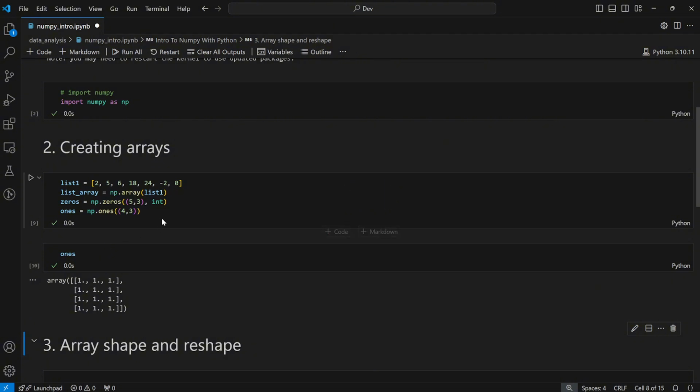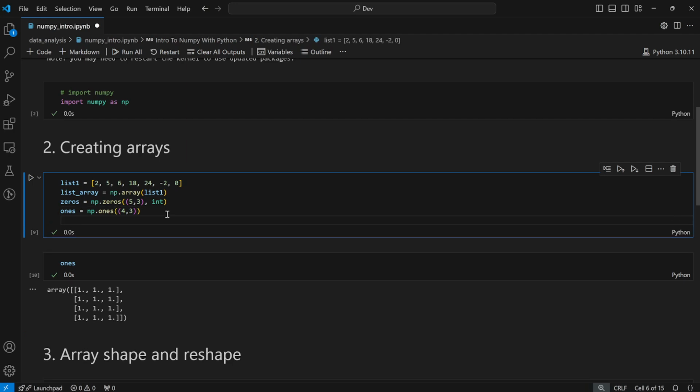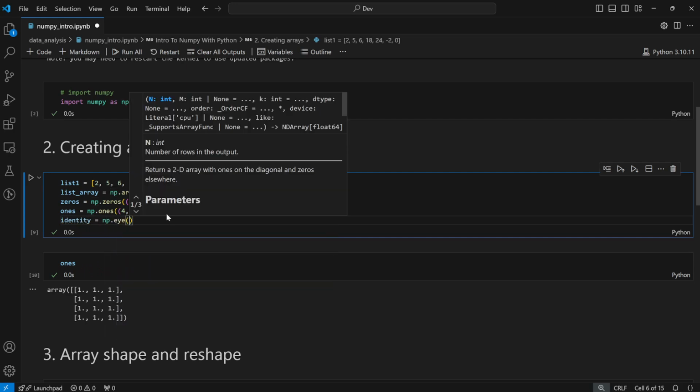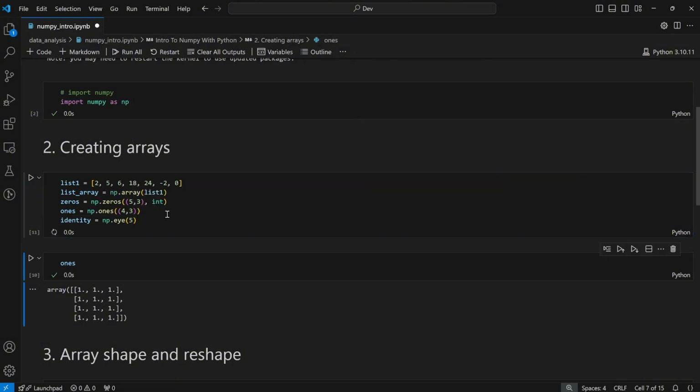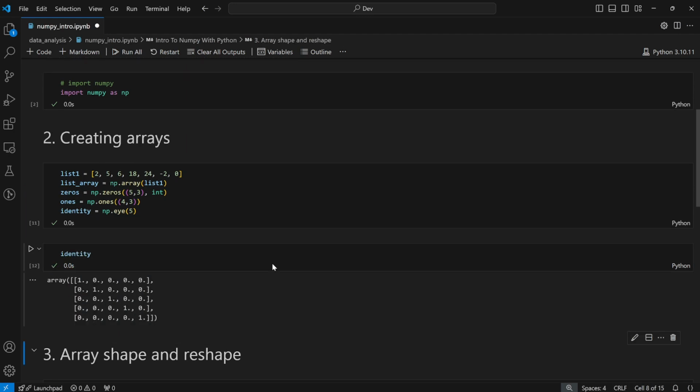And for those of you interested in numerical analysis, there's this function called np.eye, which is used to generate the identity matrix. So let's create a variable here. Let's call this identity, and I'm going to set it to np.eye. And we're going to give it a shape, let's say 5. If I run this code cell and here, instead of displaying ones, we're going to display the identity. And if I run this, we have a 5 by 5 matrix, pretty much a square matrix with ones on the diagonal and zeros elsewhere.